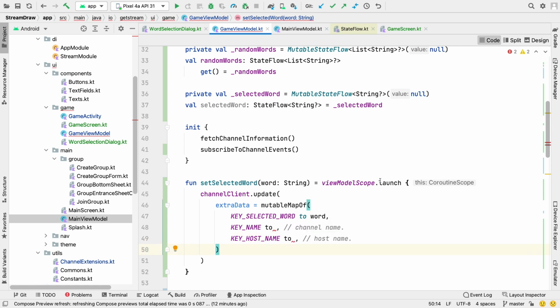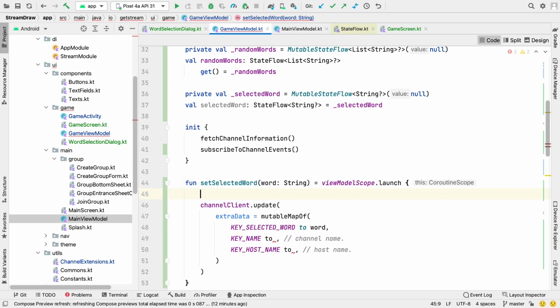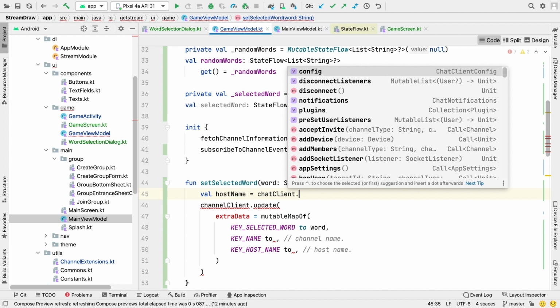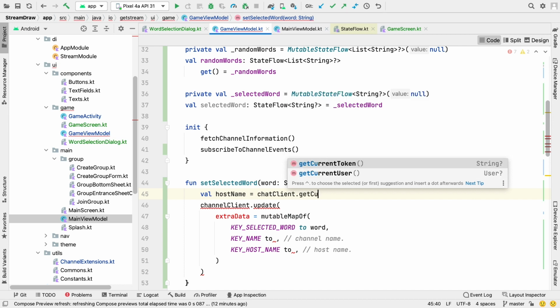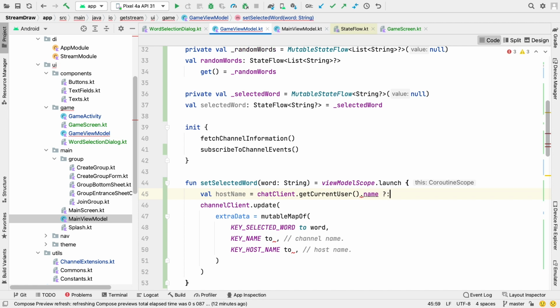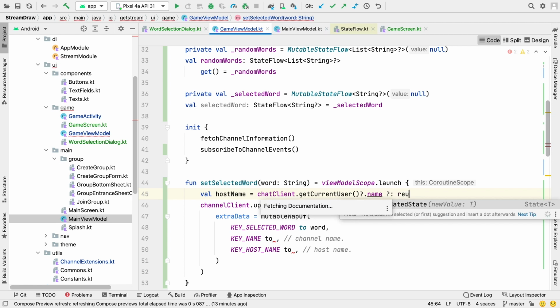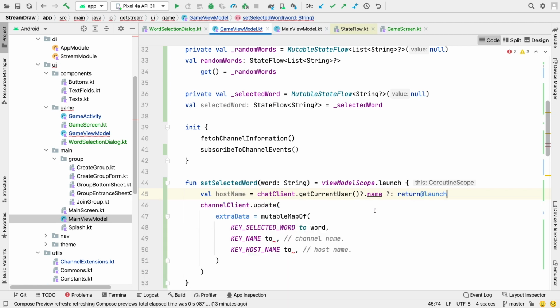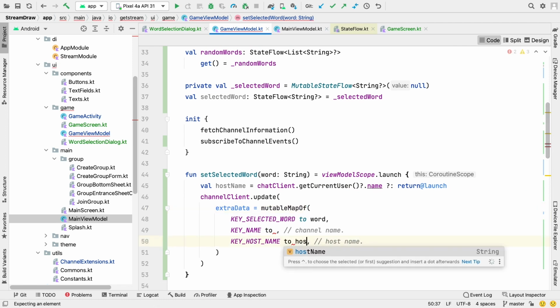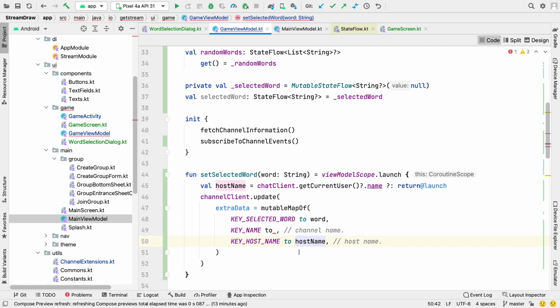Now to get the name and the host name, we can use the chat client. So here I will write val hostName equals chatClient.getCurrentUser()?.name. And if it is null, we will stop the further execution. So here I can write return@launch. Now we have the host name, so I will set the host name from here.